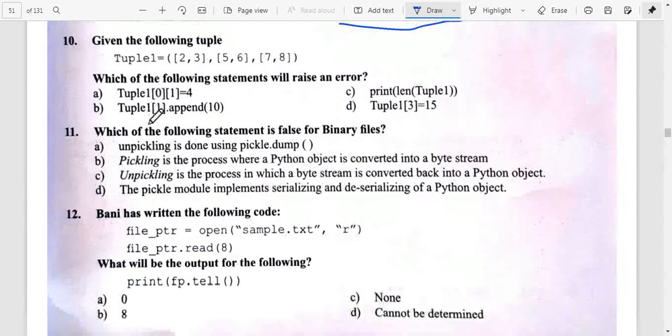Now question number 10. Given the following tuple 3, 0, 1, 2. So which of the following statements will raise an error? So what will be the error? So you know that this one is showing the index position, a print. Okay, tuple 1 of 3. Okay, 1 of 3, so 15. Tuple is immutable, so we cannot add.